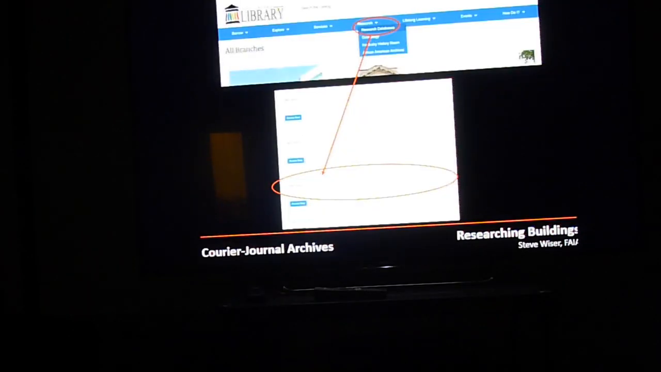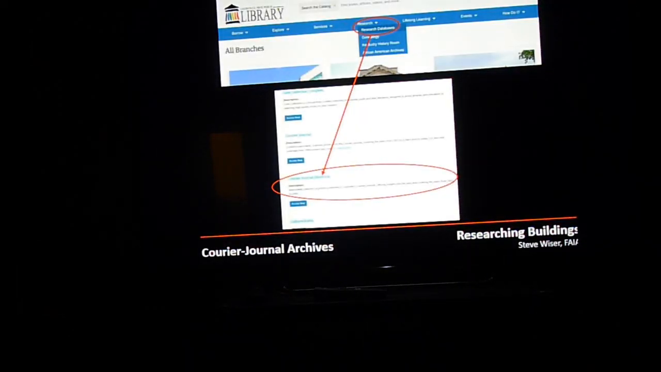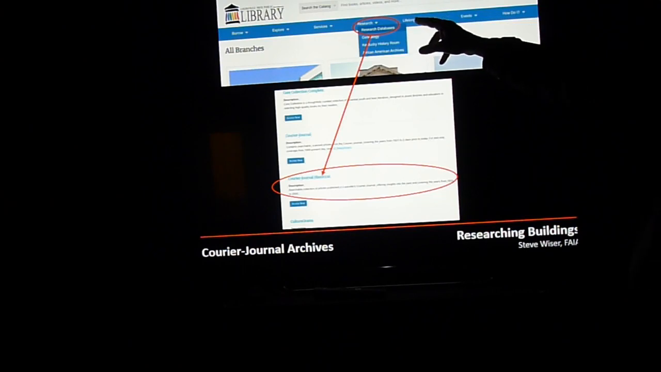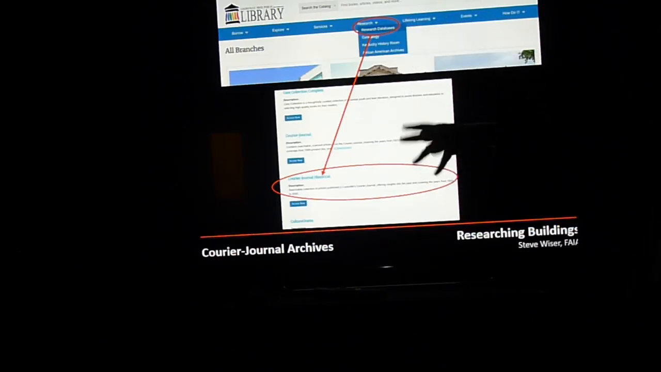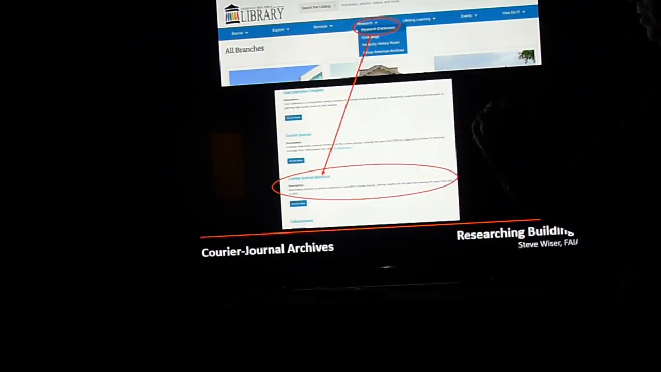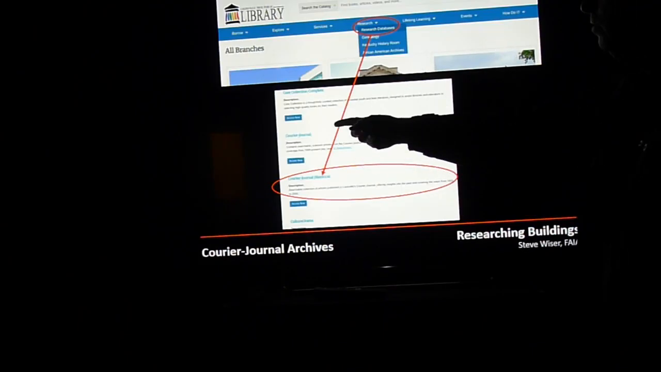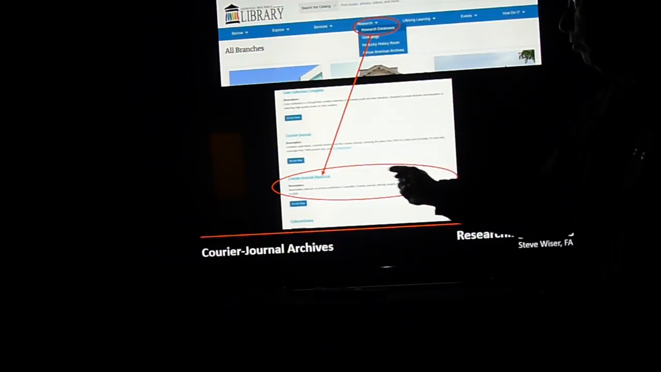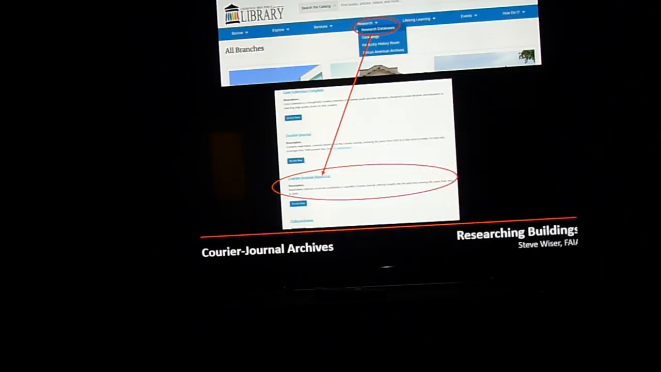Again, I get a lot of comments as to who the architect designer is. So here we start to go down the rabbit hole of the Courier-Journal newspaper archives. If you get on the library website, you go there and you look underneath the research menu tab, research databases, scroll down to find the Courier-Journal historical. There's two Courier-Journal sites here. There's the more modern one here, and then the historical one down below. Obviously, we want to look at that.